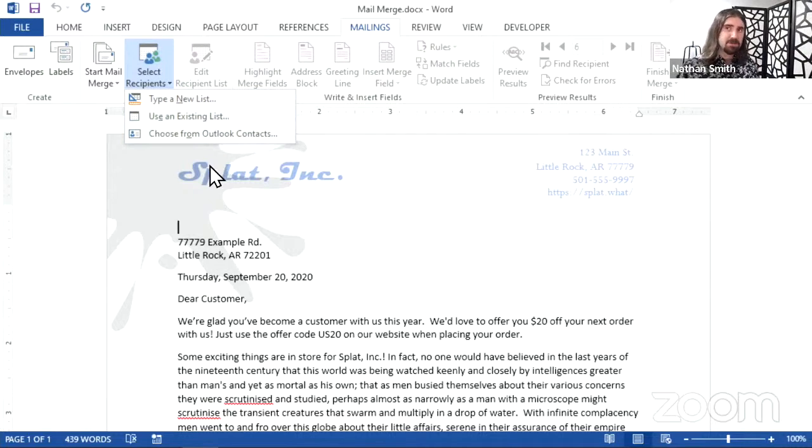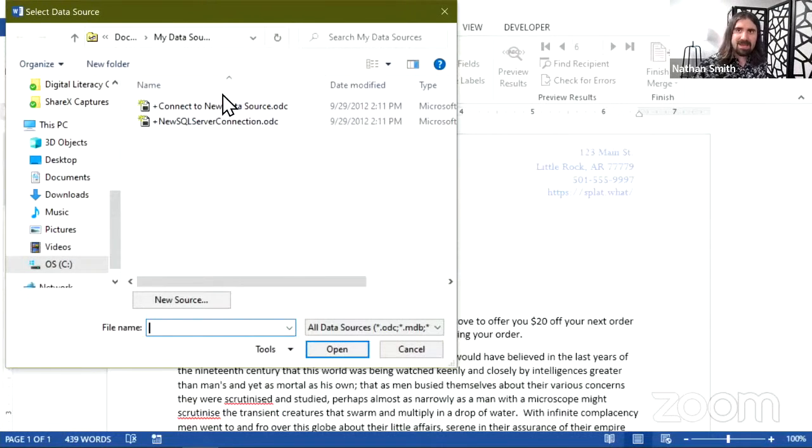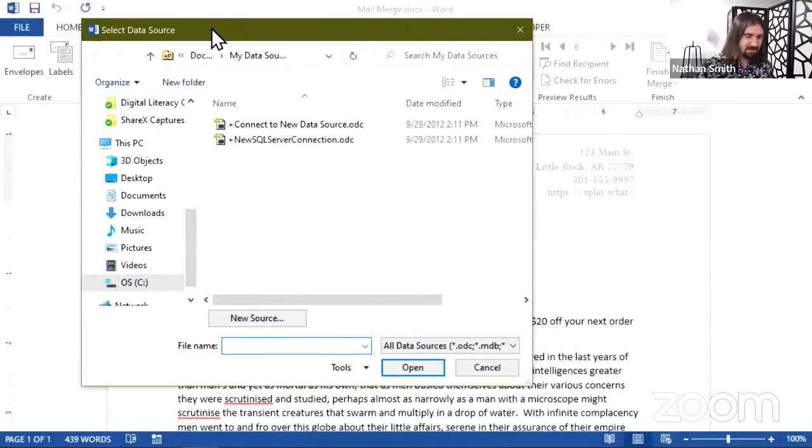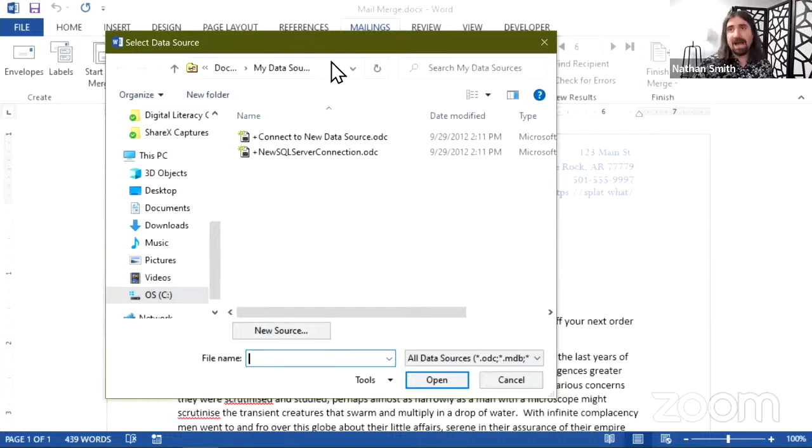The best option usually is Use an Existing List. I'm going to click on that, and then it'll take me to this little dialog box where I can select a file. But I've got two placeholder files here, one called plus Connect to a New Data Source, or plus New SQL Server Connection. So you would use those two shortcuts if you were connecting Word to certain types of databases, particularly online.